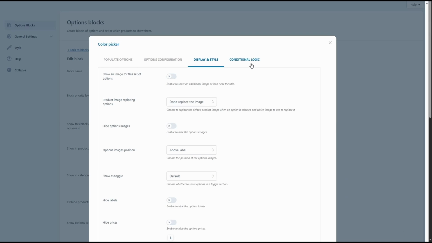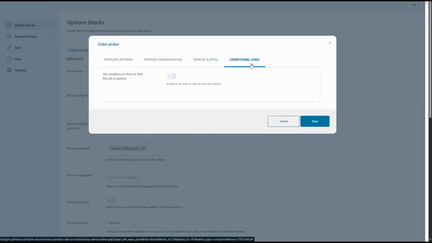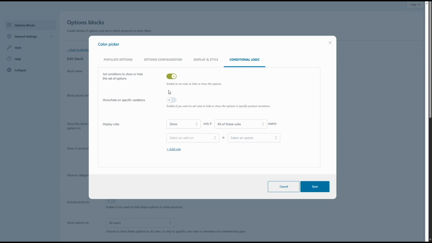And then we have conditional logic. Conditional logic is used to hide or show options based on the user's selection in other sets of options within the same block. We're going to enable this. You can also set this for specific variations in case you want to use the block on variable products. We're not going to do this, but you have this option.